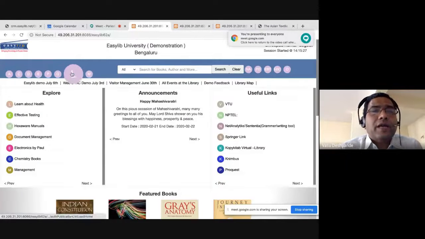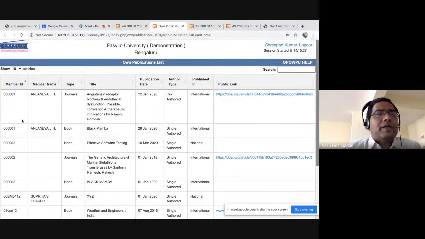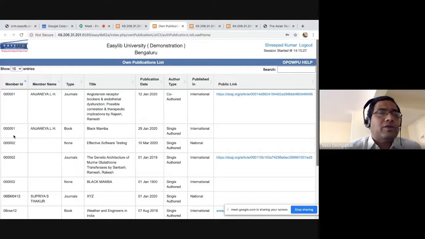So okay, L stands for your own publications. You can add all of your publications here. Suppose you don't have a copy of that journal, and the publisher is not ready to provide the full copy at all. They have given only a URL. What you do is, rather than creating a subscribed journal, then subscription and all that, you just go here, member ID, member name, type, title, and all that you put. You say what is the public link.